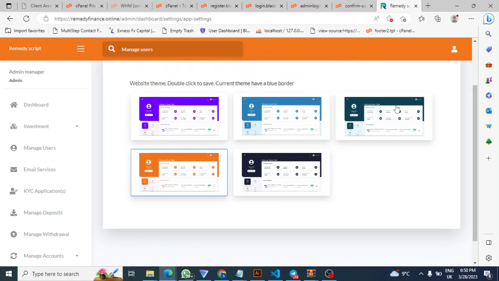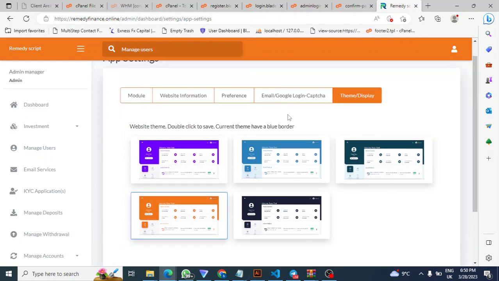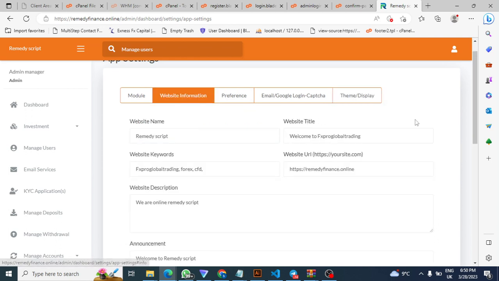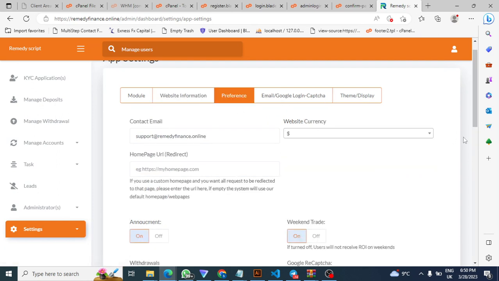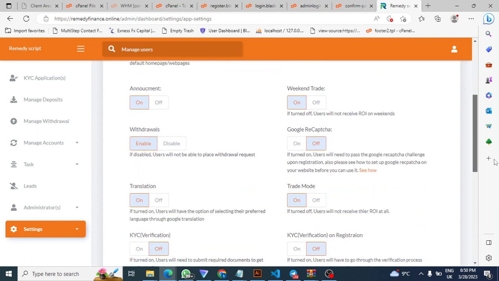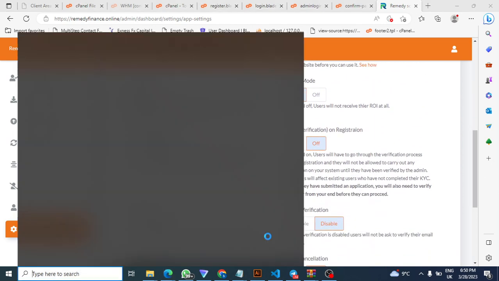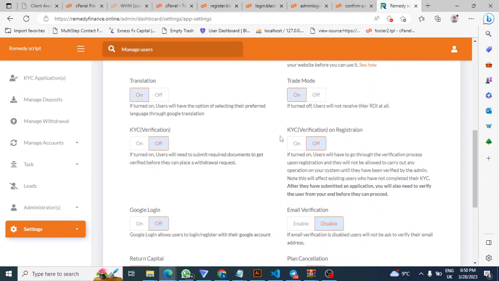You see, this feature has been added as well. If you go to the website settings, then to preference, you see some other settings. This KYC verification has been added. You can turn it on so that when you are registering, you do KYC, or after registration, or you can turn it off and do it on withdrawal. You can turn it on for the system the way you want it.